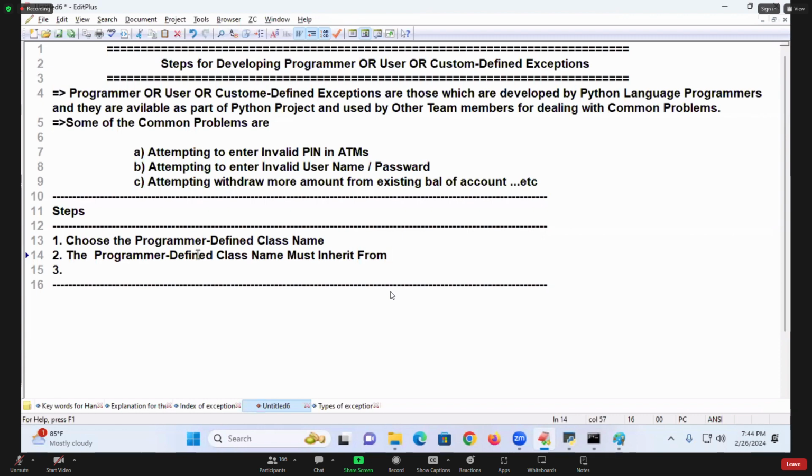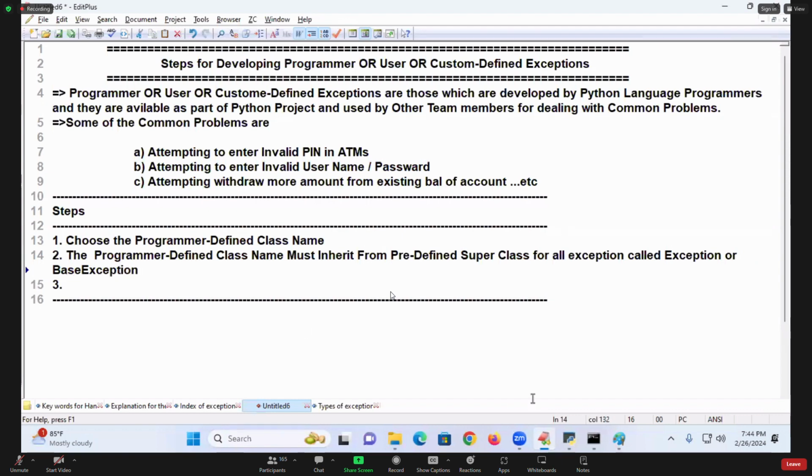Inherit from the predefined superclass. The predefined superclass for all the exceptions is called what? Exception or BaseException. I'll write it in double quotes: Exception or BaseException. Hence, programmer defined class.